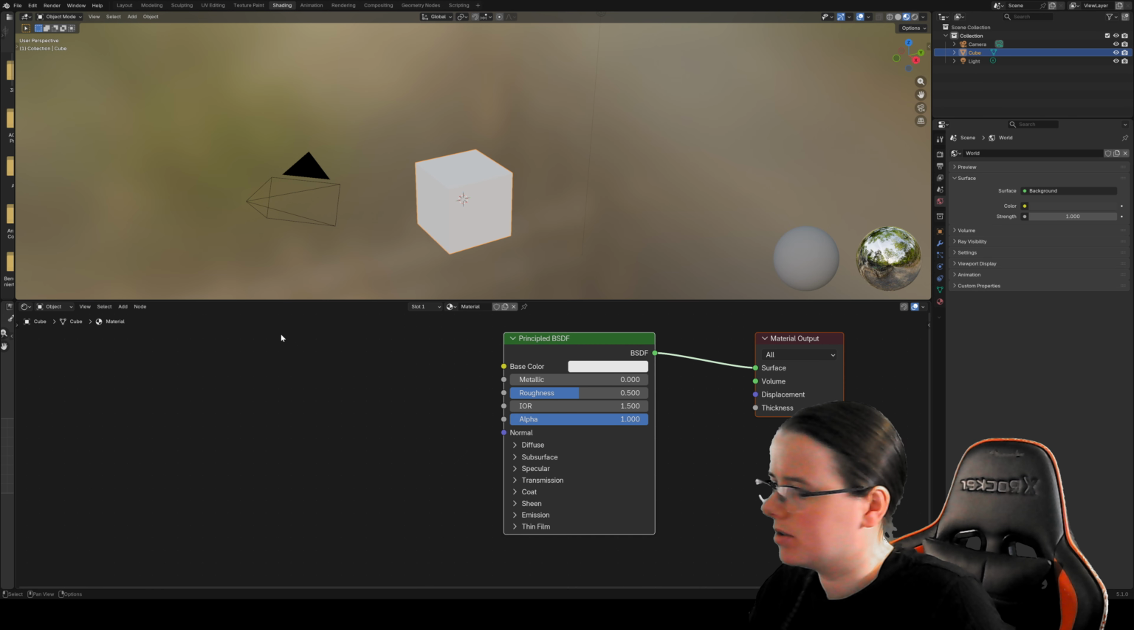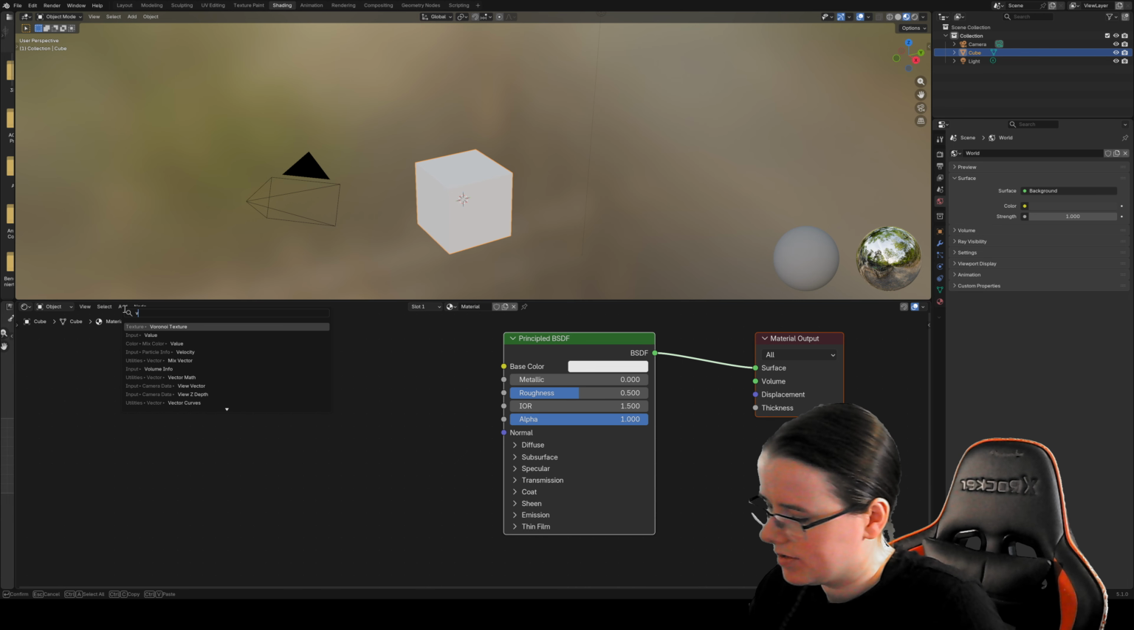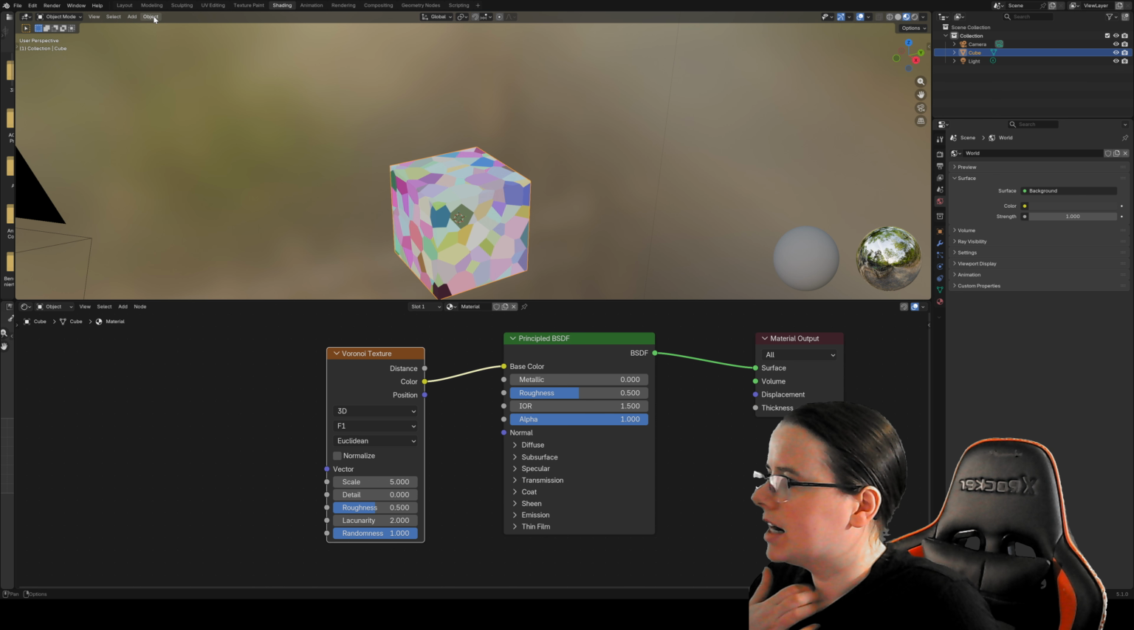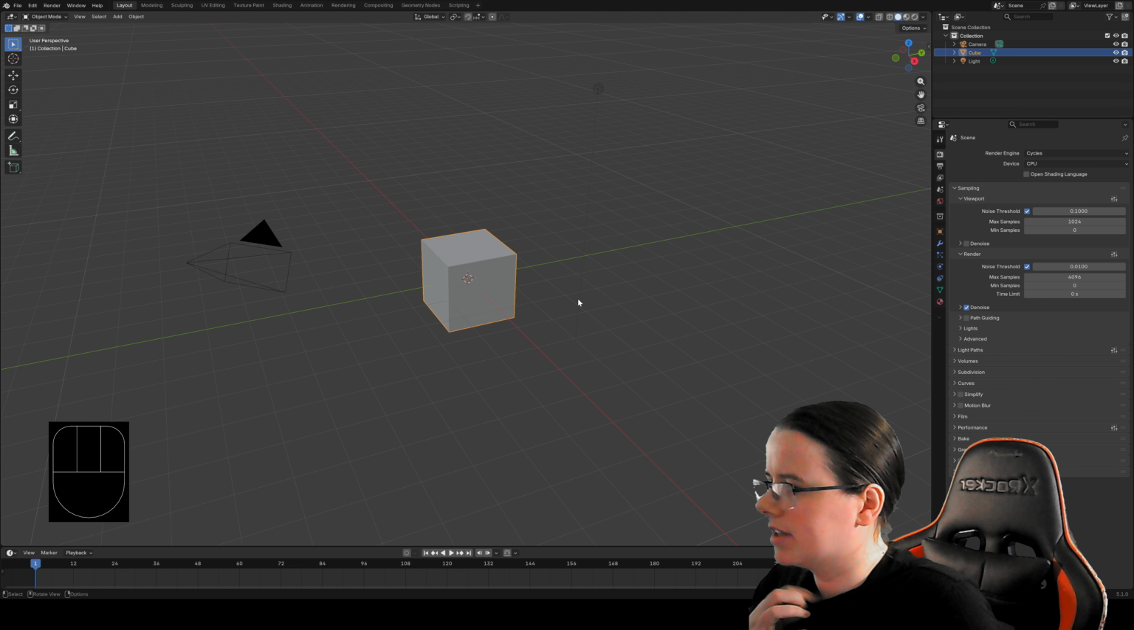We're going to go with a Voronoi texture. So let's go with Add, Voronoi, and then go ahead and place the color into the base color so we know what we're dealing with. What I'm going to do with this one is, let's go back to Layout real quick.